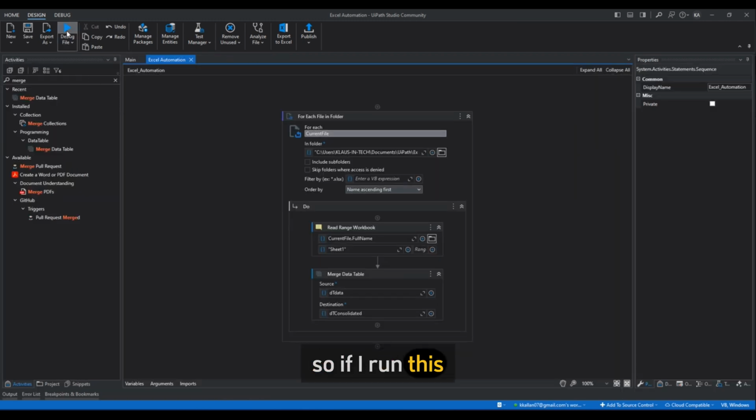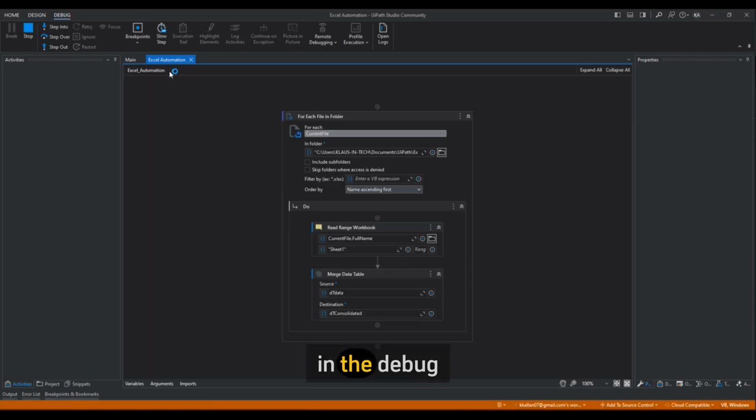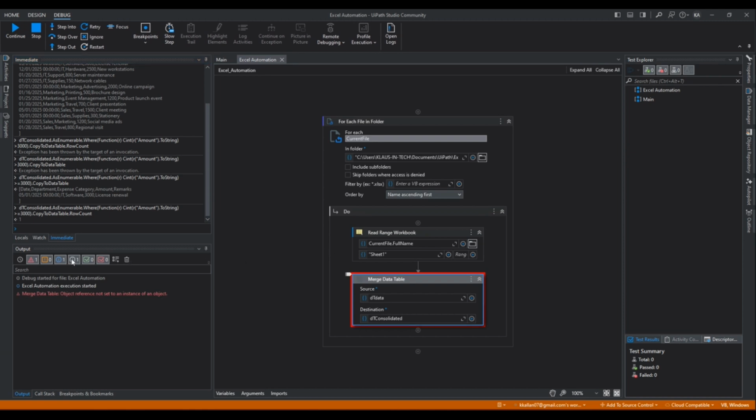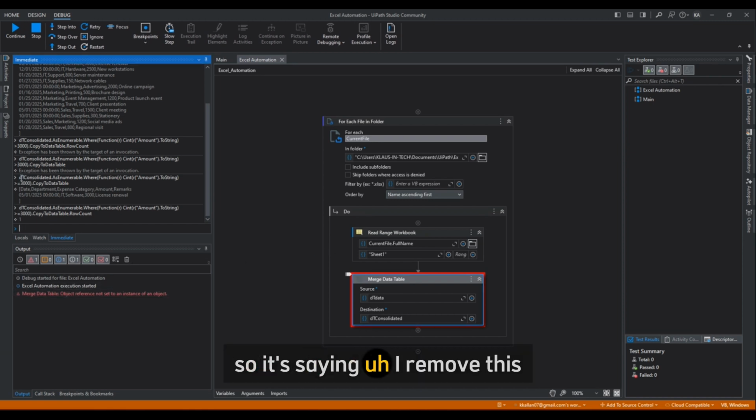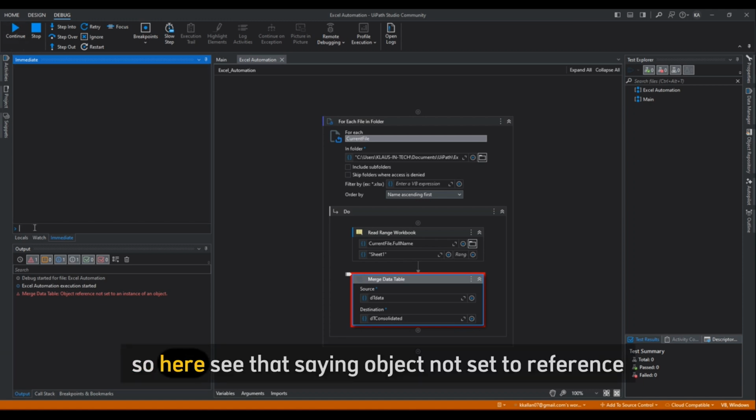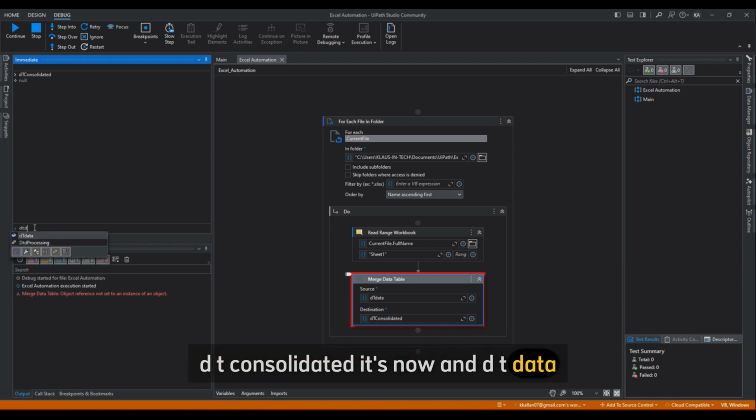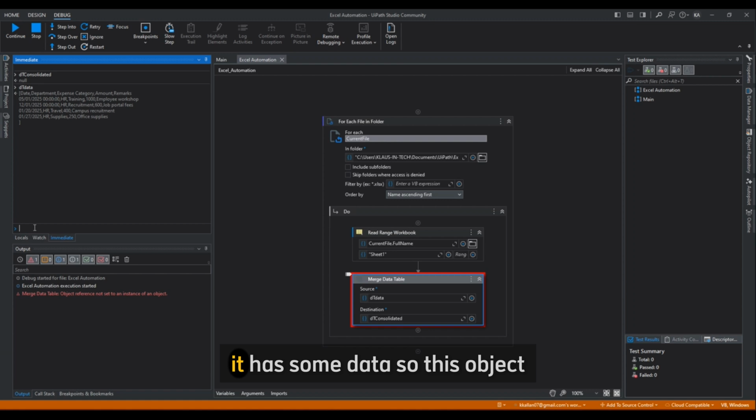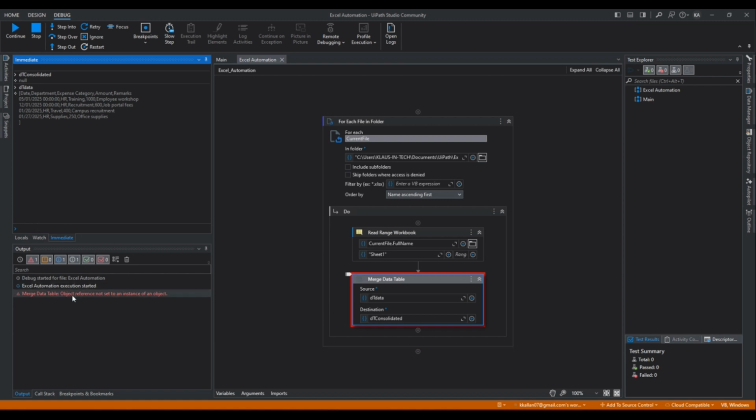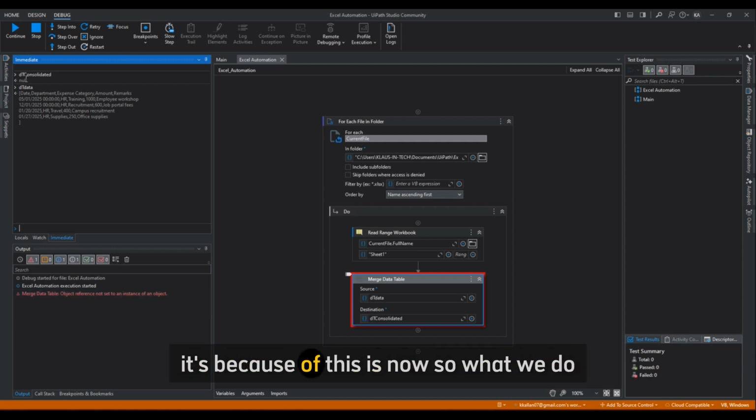So if I run this in debug, it's saying object reference not set to an instance of an object. Reason being, I have my dt consolidated, and dt data has some data. So this Merge Data Table error, object reference not set to an instance of an object, is because dt consolidated is null.